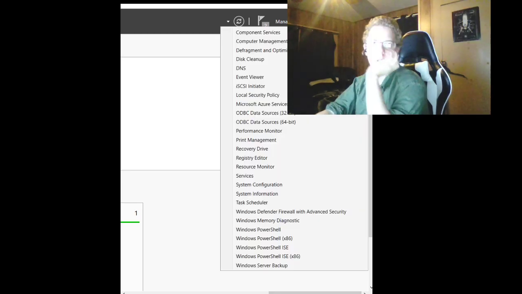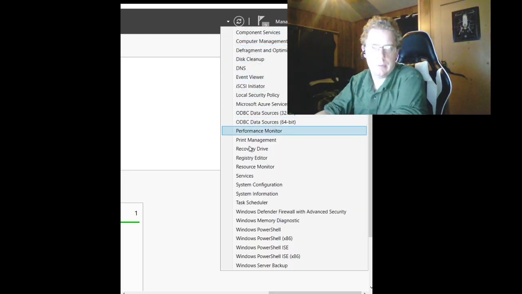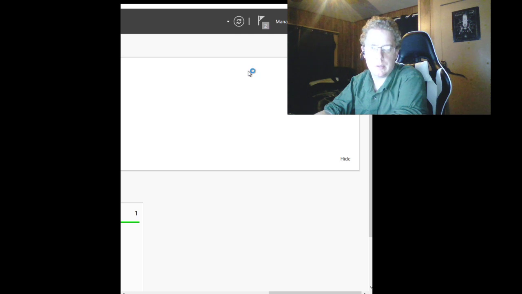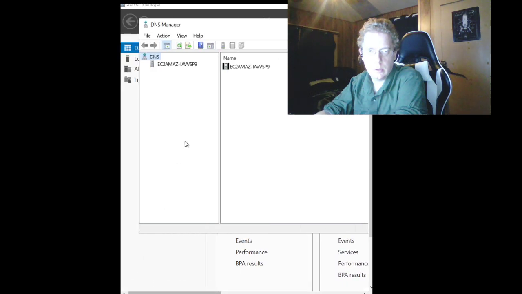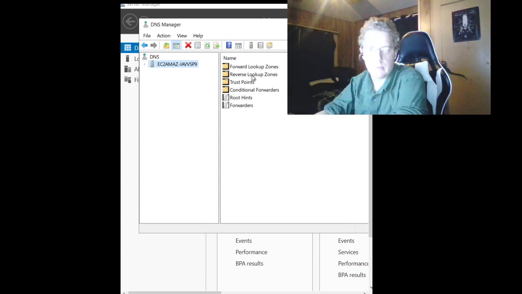So this console, okay, you're gonna see all your stuff. We don't see Active Directory yet because it's not installed or hasn't finished installing, but you're gonna go into your DNS here. DNS manager. Forward lookup zones, reverse lookup zones. I'll create a new zone.